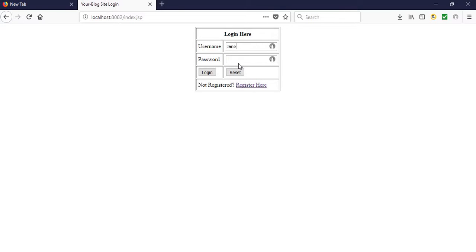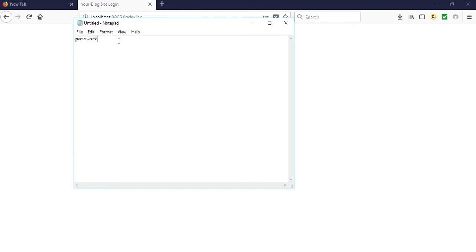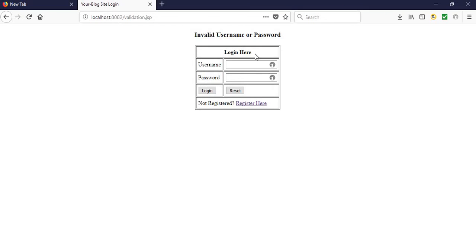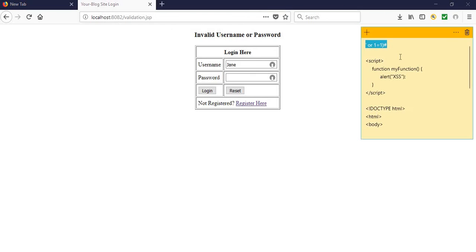Just to verify that the login functionality works, I'll put in the wrong password first. I'll put in password. Invalid username or password. So we've proved that if you put in the wrong credentials, it's going to come back with an error message. However, using tautology attacks, that can be prevented. So here I'll just show you the statement that we're going to use: an or 1 equals 1, and then a hashtag. So or 1 equals 1 in any code base means always true.